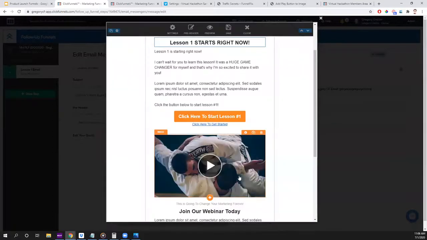So we can't upload videos right into an email, but if you're sending someone to a page where they're going to watch a video, this is a great option. If you have an image with a play button on it, you're going to increase your click rates like crazy.